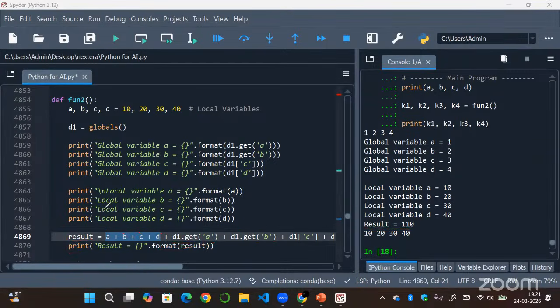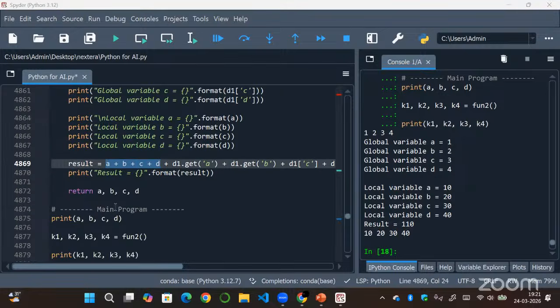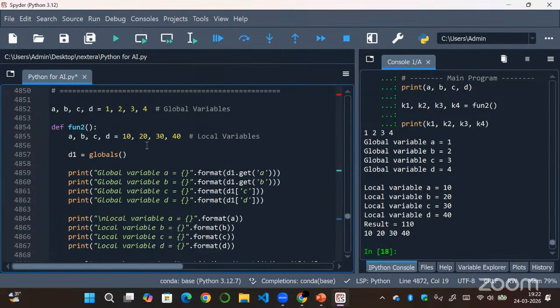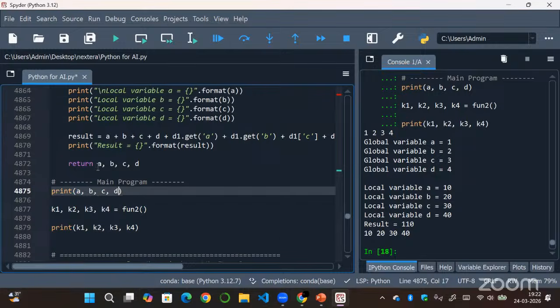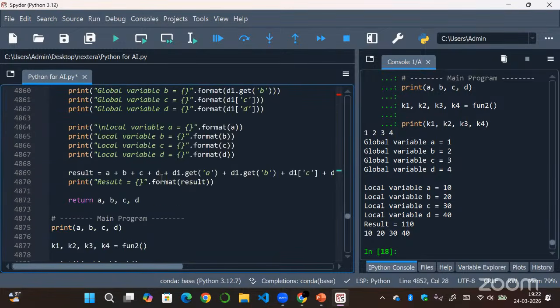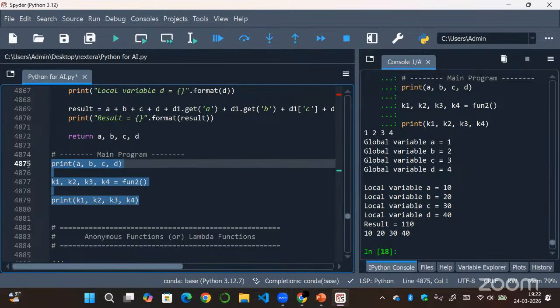And then moving on, we are trying to return a, b, c, d. So when I try to call the function, if you see here, this is my main program, right? First we are trying to print a, b, c, d. These a, b, c, d values are global variables, that is 1, 2, 3, 4. So that is why, if you see here, the 1, 2, 3, 4 are printed. That is the global variables which are a, b, c, d. They consist of 1, 2, 3, 4 values.